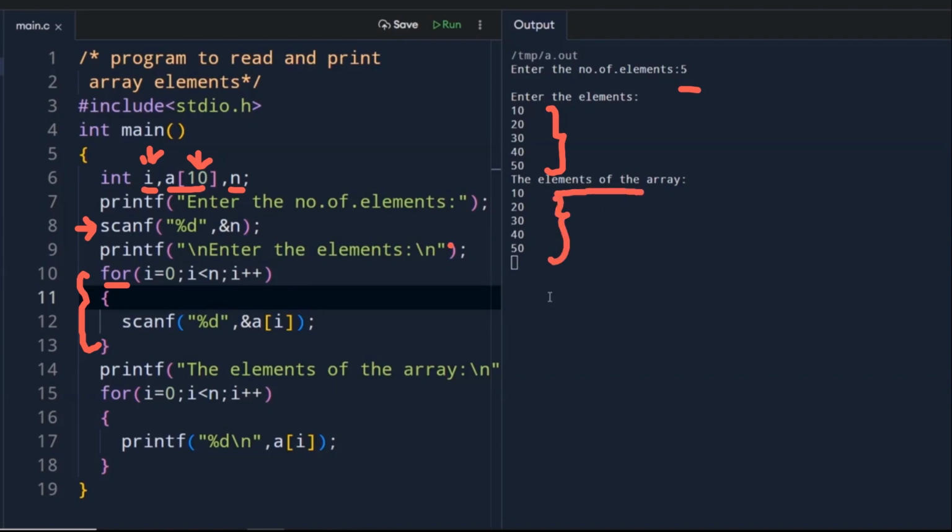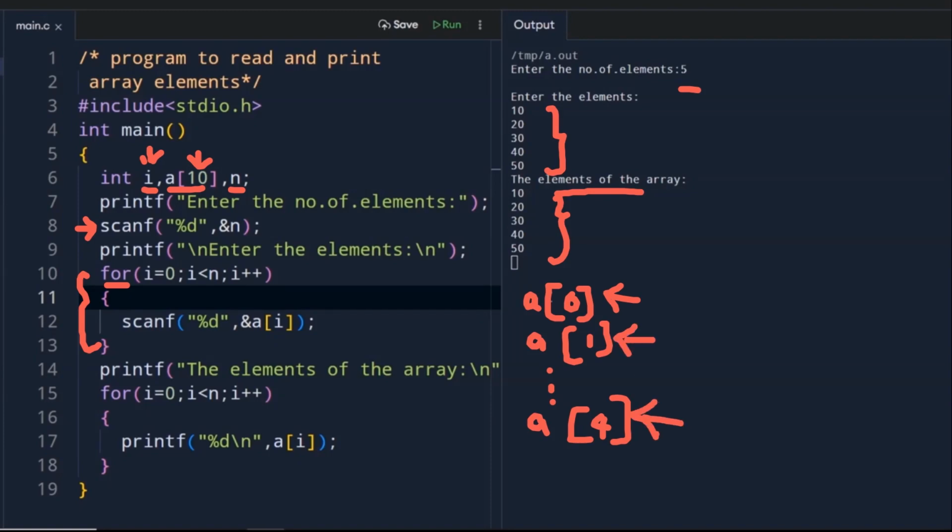So when you read the elements 10, 20, 30, 40 and 50, it gets stored in the locations A of 0, A of 1 up to A of n respectively. So since we have said we are going to read 5 elements, it is up to n minus 1. So A of 4, we will be reading the elements. Similarly, when we display the elements, we access the elements from the same locations A of 0, A of 1, etc. up to A of 4. So here I serves as the array index by which we are looping through the for loop to access the array.